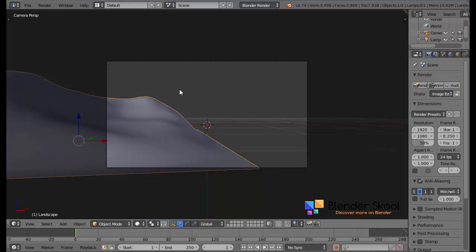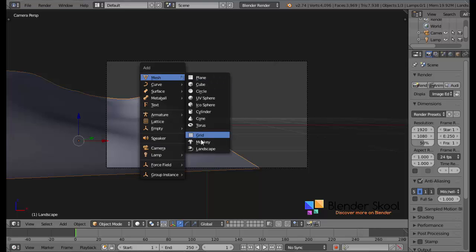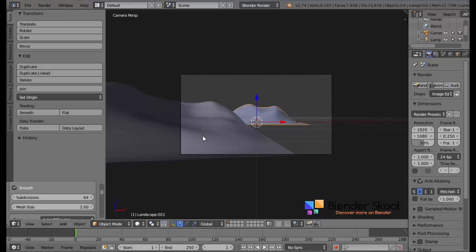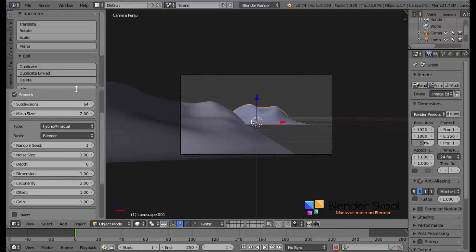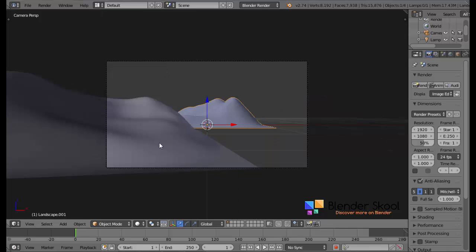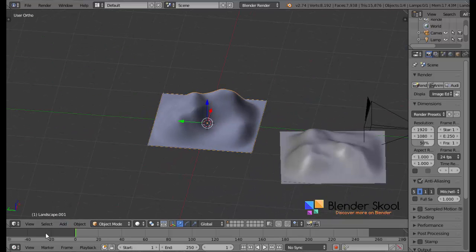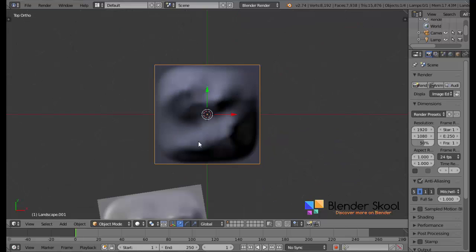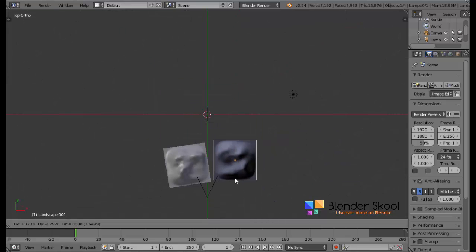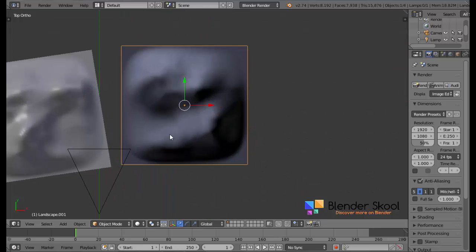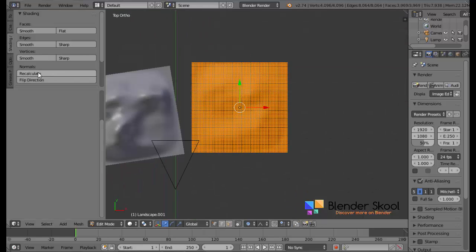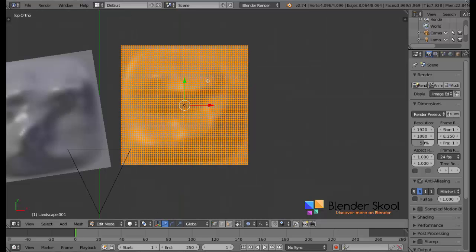So I'm gonna add in one more by pressing Shift A, mesh landscape. This time what I'm gonna be doing is changing this seed to be something like 2 or 3. We don't want the same landscapes. Okay, once you have got that, you can come in the top view and position it on the other side of the camera like this. Also fix the normals problem again by going to the edit mode and shading and UV and flip direction.